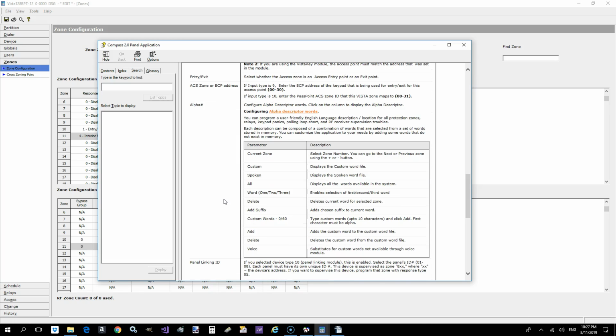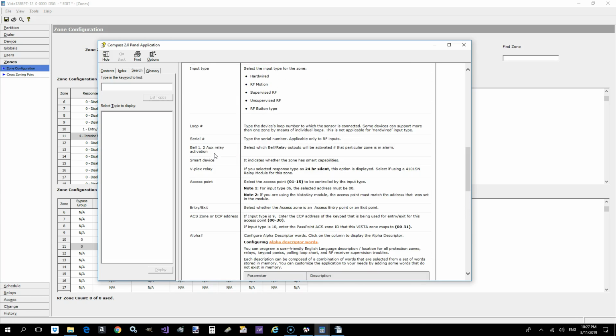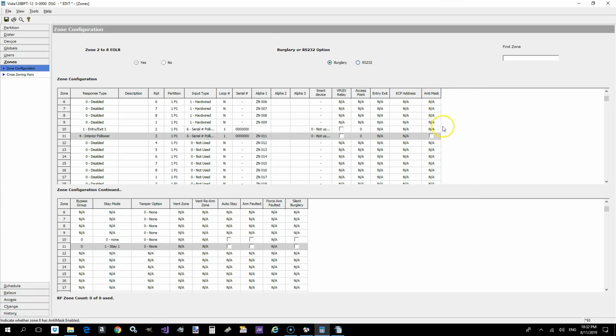Let me see. Okay, I didn't find anything on anti-mask, but you can Google it, something like that too. But there's also other features down here, auto stay. We don't want the auto stay feature checked on interior zones or exterior zones, really.